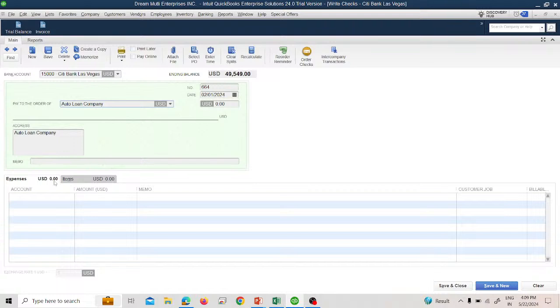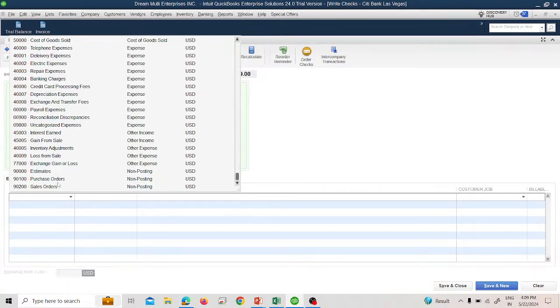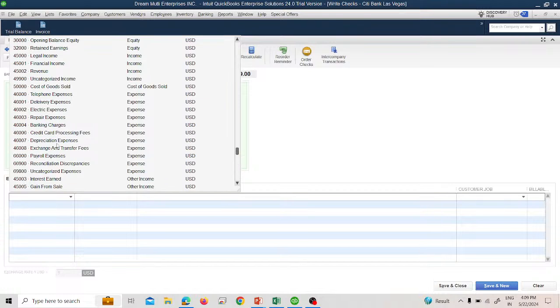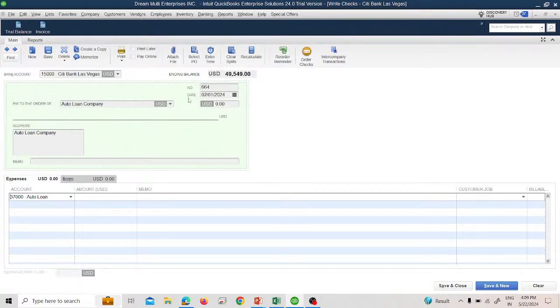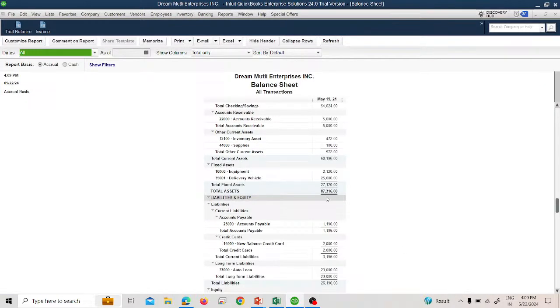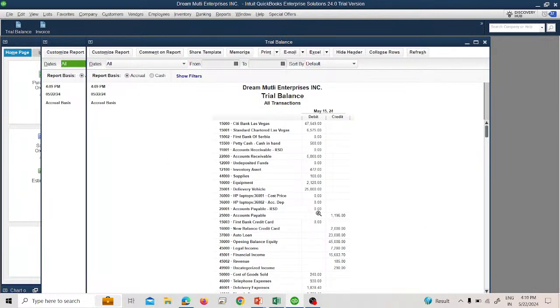Okay, the vendor is there, and on the expense account you will credit the auto loan. You will create an auto loan account. With what amount? The amount is 2,000, like you are paying the amount of 2,000. When you click save and close, you will see on the trial balance that the auto loan is decreased by 2,000, and it is 23,000, as we have already paid the down payment, or you can say the first installment.